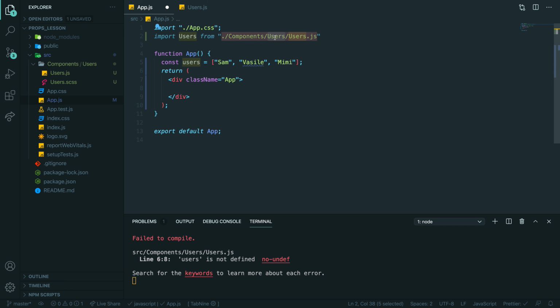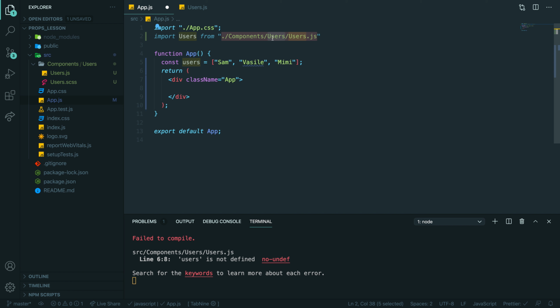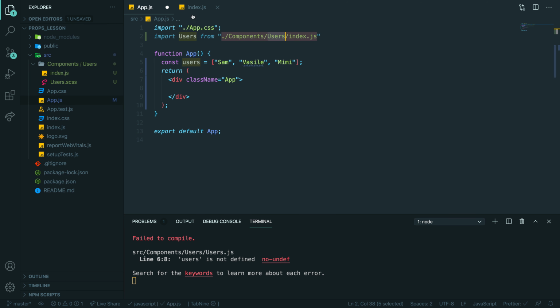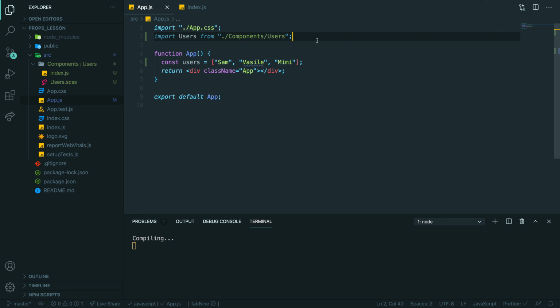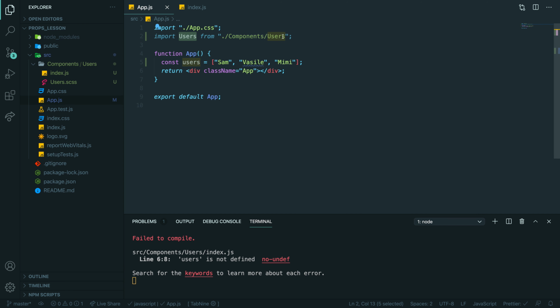But you need to repeat yourself, users, and imagine if your path will grow because you will have multiple levels, it will be too long. So what you can do is just rename this to index, and React will automatically pick it up. So you don't need to specify, you just do users. That should work as well. It will automatically pick up the index file from this folder.